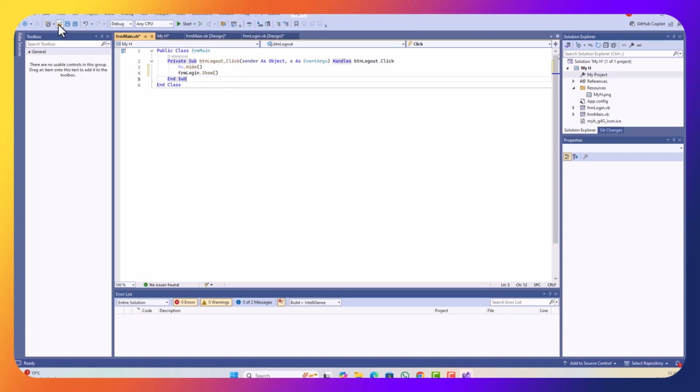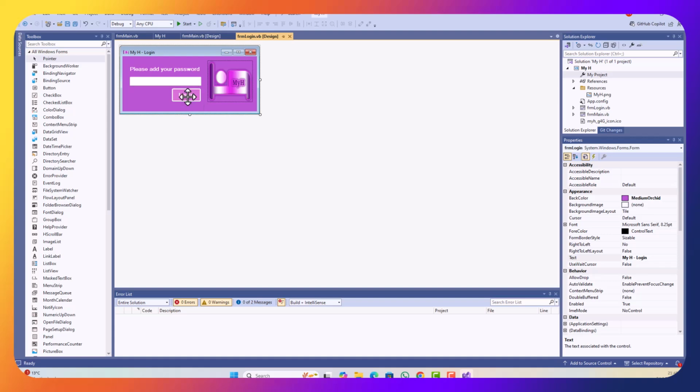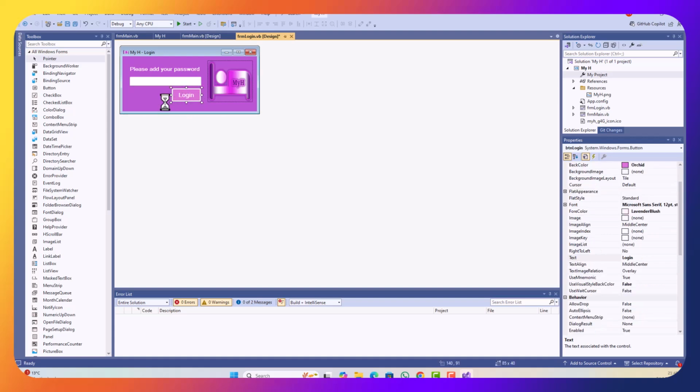Okay, so what will happen every time somebody clicks on the btn logout, the current form will hide and the login form will open. Okay, let's go to the login page now, and I'm gonna double click here on my login.